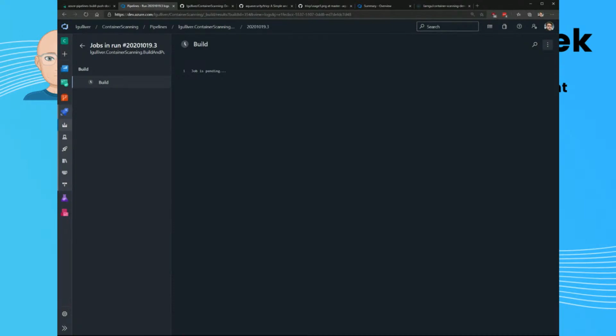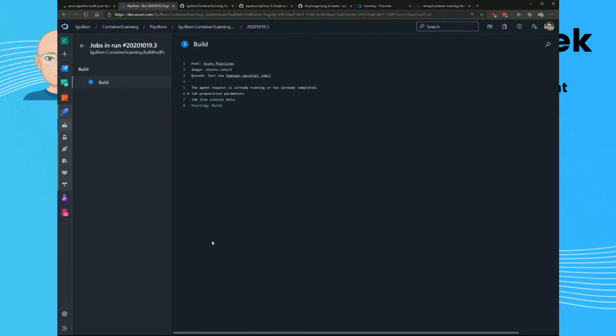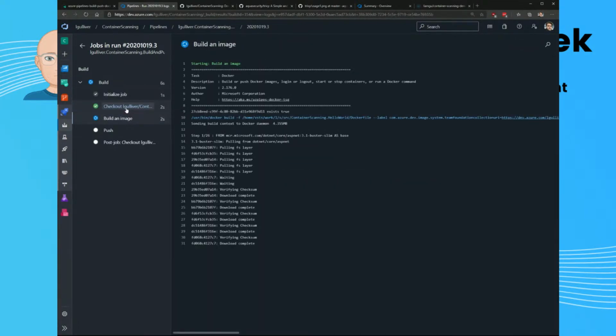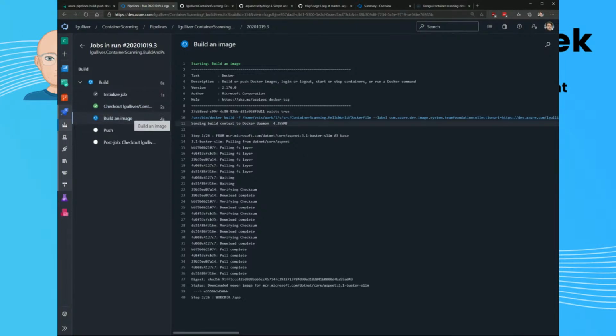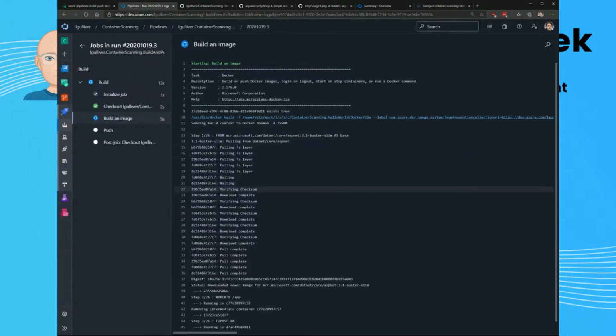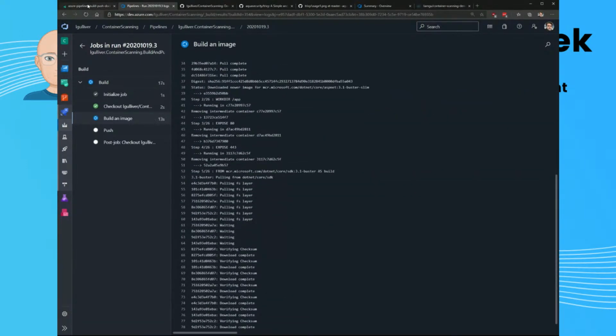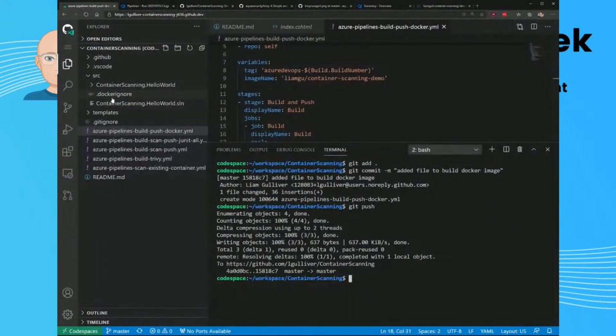It can get added to a queue, you know, if there's a bunch of jobs waiting, as you'll have seen a second ago. But what we've got here is the job now actually starting. It's going to go through each thing. It's going to check out the repository. And as you can see, we're now building our Docker file. So whilst that's running, let's take a look at what the Docker file is doing.